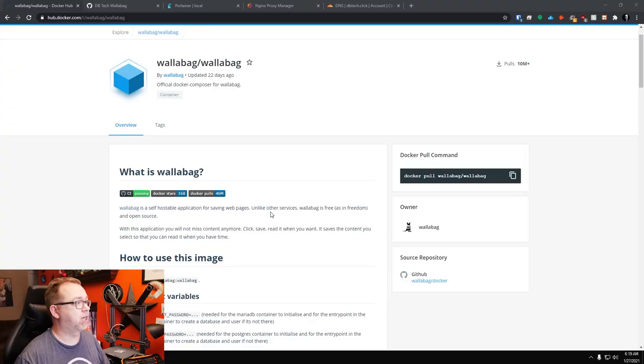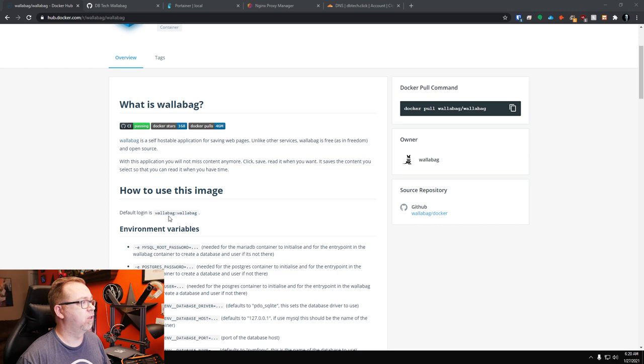So here we are on my desktop, and we can see that this is the official image from Wallabag. It was updated just over 3 weeks ago, so fairly recently. Below that, we've got a little bit of information about what Wallabag is. Like it says, it's a self-hosted application for saving web pages, and it's free. It's open source, I believe. Yep. And so basically, below that, it says the default login is Wallabag. We're going to want to keep note of that for later when we first get to the login screen. These are the credentials that we're going to use to get logged in.